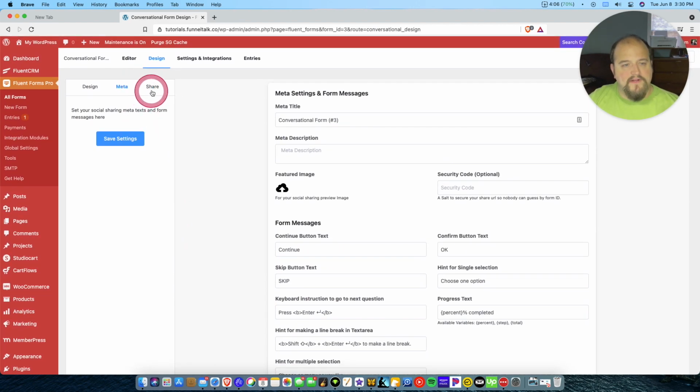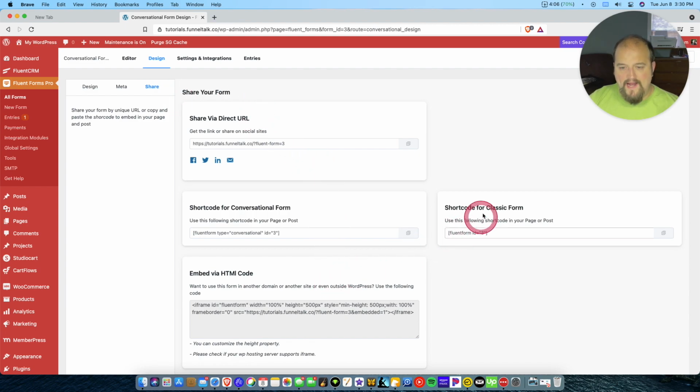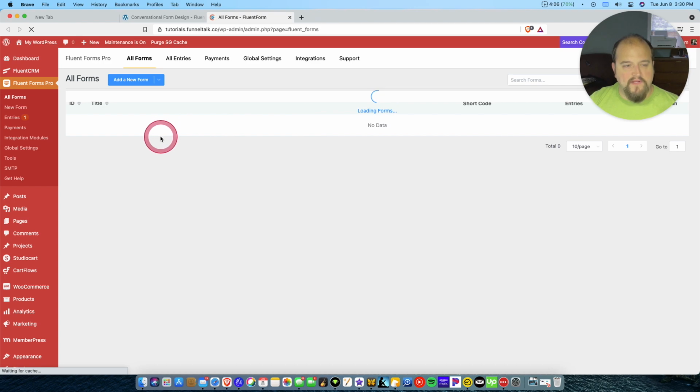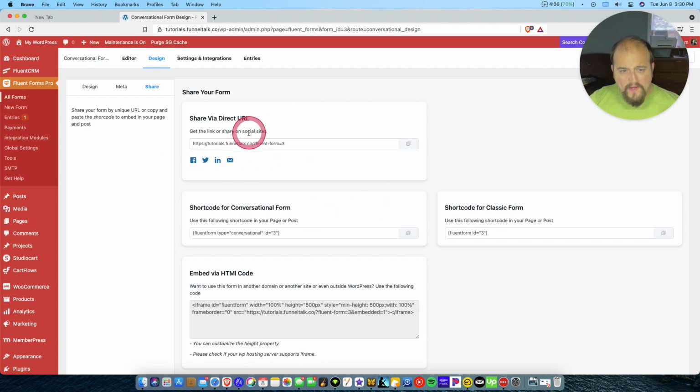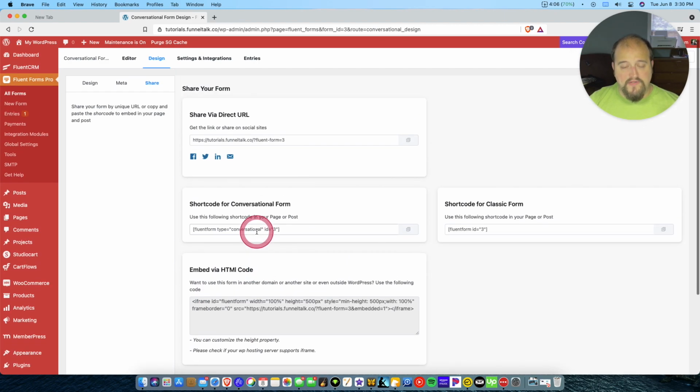And then the final tab under design over here is share. And so this is where we can actually get the shortcode for a classic form version of the conversational form. This is where we can get the shortcode for the conversational version of it, which, side note, you can also get if we go over here to the all forms view and we look at our form, we actually see under the shortcode, we can copy either the conversational or the regular shortcode right there from that dashboard, which is very, very nice. Returning back to this page, we get our share via direct URL, so we can share on any of those platforms, or we can click to copy and actually copy that landing page URL. Of course, we can also embed via HTML, which is very, very nice.